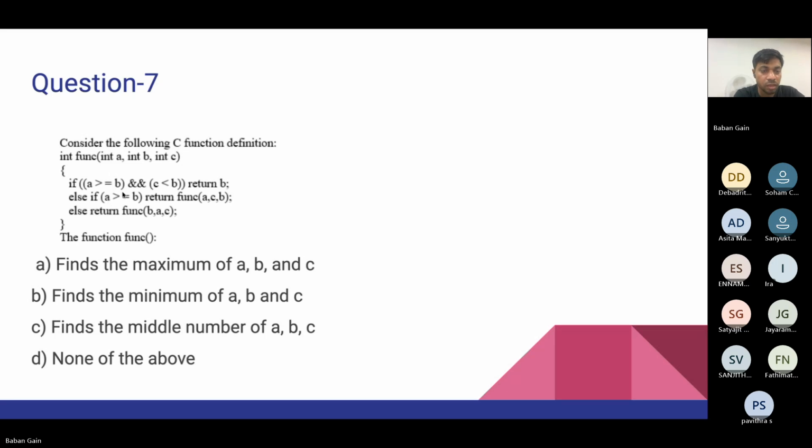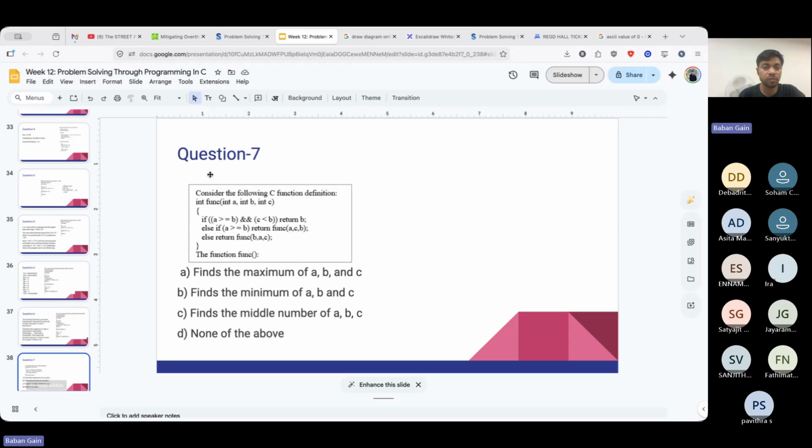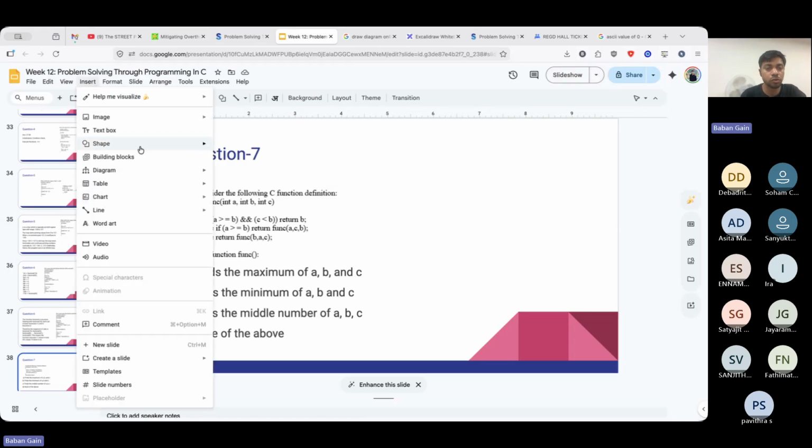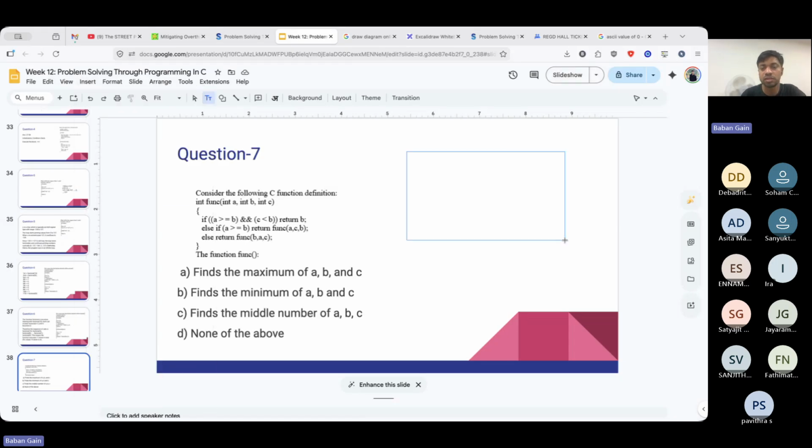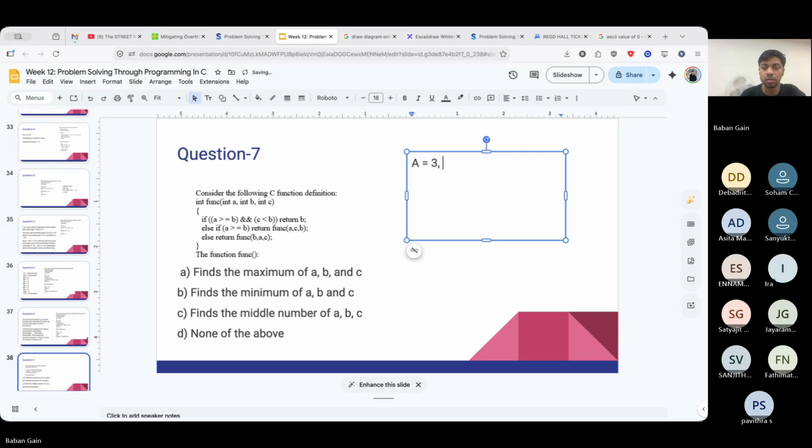Then if A is greater than or equal to B, so let me just give three distinct examples to make it more clear. So let's say A is equal to 3, B is equal to 4, C is equal to, or maybe let me interchange the numbers. Okay, let me just try with all the combinations. So in the exam, if you get confused, you can try taking some values and then checking.